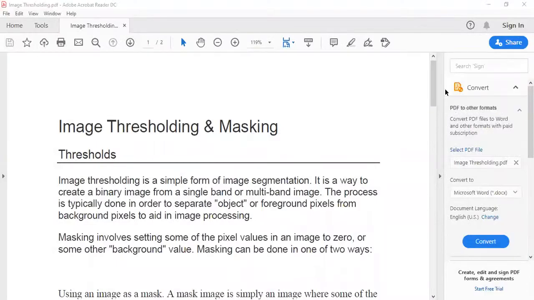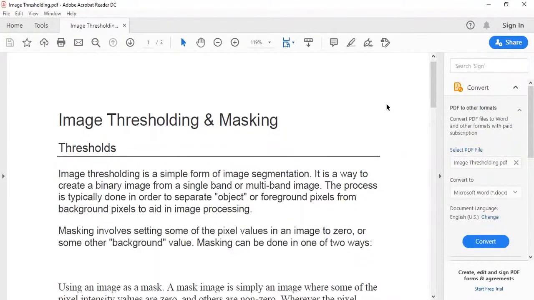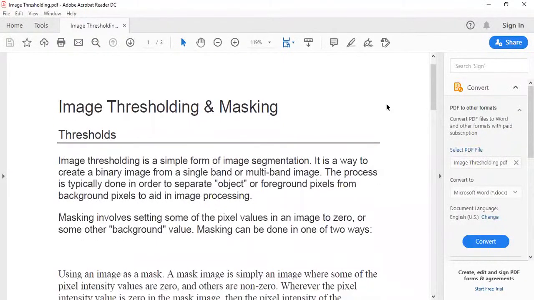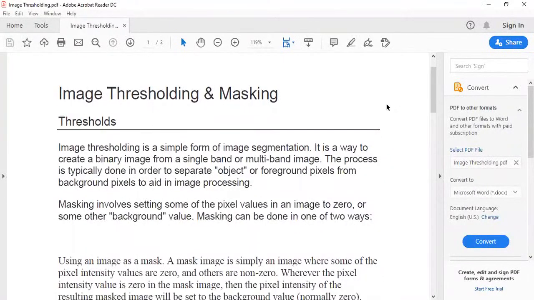Today I will explain another tutorial of OpenCV. Today we'll learn what is image masking and what is image thresholding. First of all, I'll explain the theory. What exactly is image masking or thresholding?